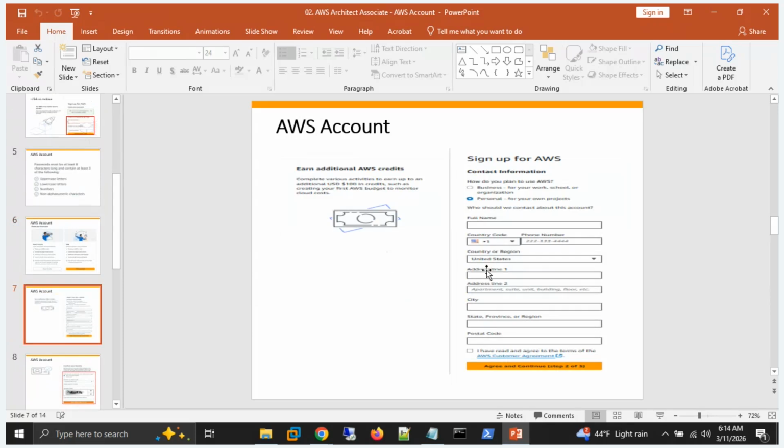In the next page, you have to provide your contact information. Here you get business or personal. You have to select personal because it's a personal account, not your professional account. So select personal, enter your name, country code, phone number, country, and then you have to enter your address: address line 1, 2, city, state, postal code. Postal code means PIN code, and some places also call it zip code.